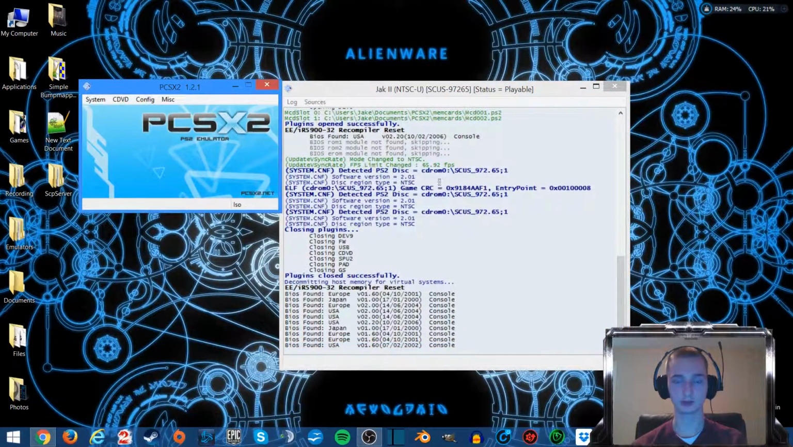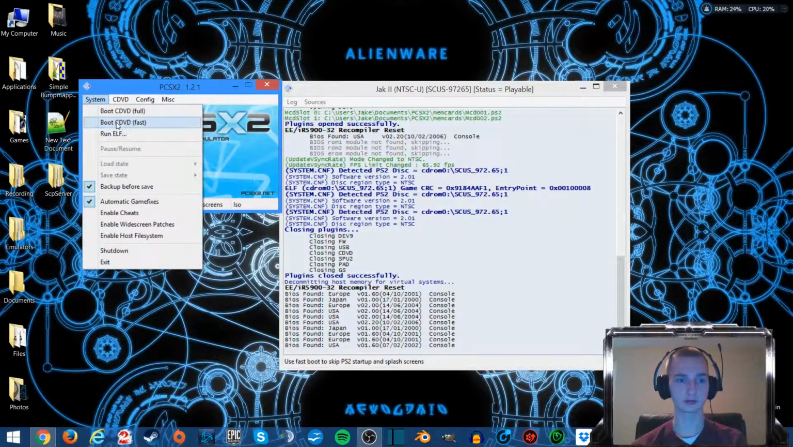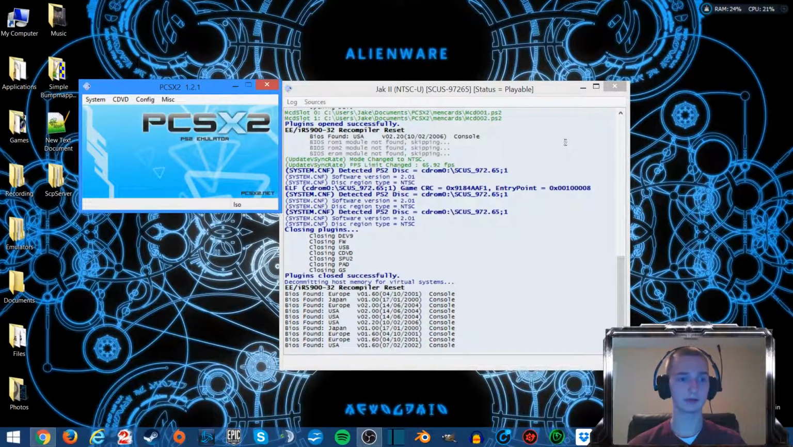Once you finish configuring everything, you can go ahead and start up your game, whether you want to do the full start or the fast start. The full start will go through the splash screen and then go to the game. The fast start goes straight to the game, completely skips the splash screen, and you're just good to go. And that's pretty much it as far as the PlayStation 2 emulator goes.